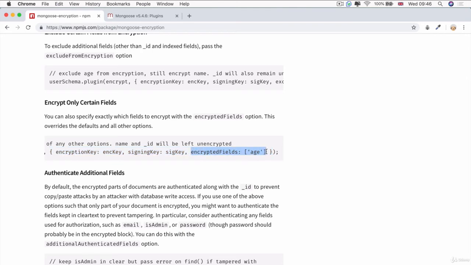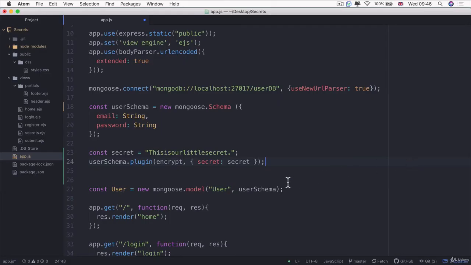So we're going to copy this little part here, and we're going to add it just before the closing curly brace, right after our secret right here. Now, in our case, the encrypted field is not age, but the password field. So we're going to swap out this particular input with password. That's just a simple string that you have to make sure matches one of the names of your fields.